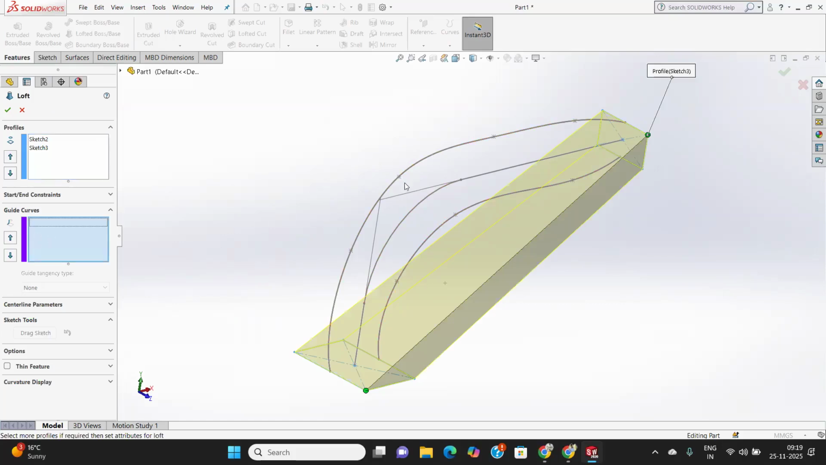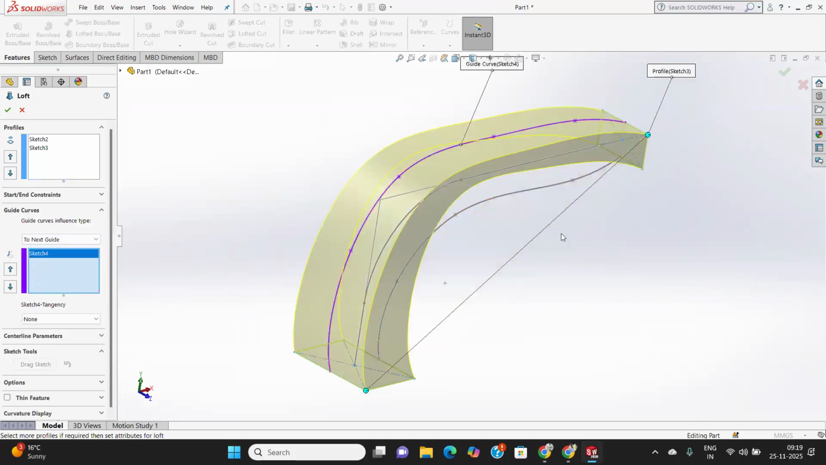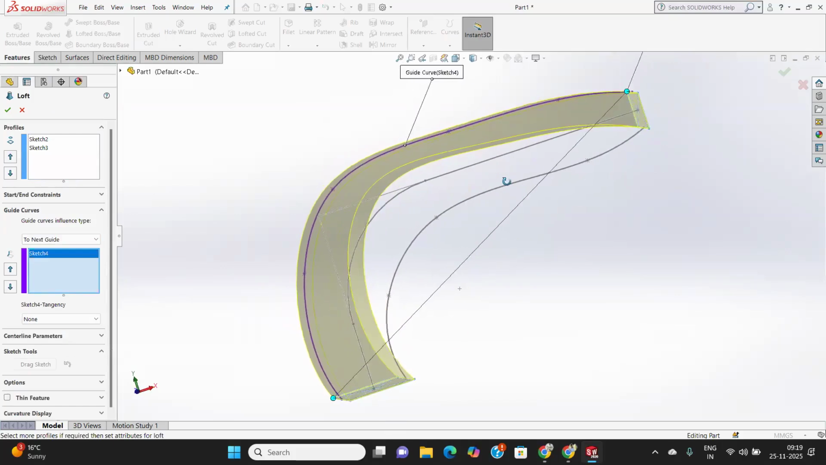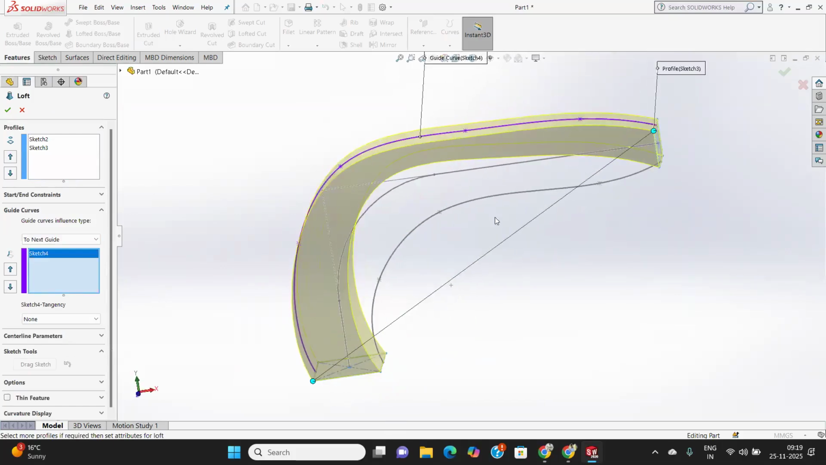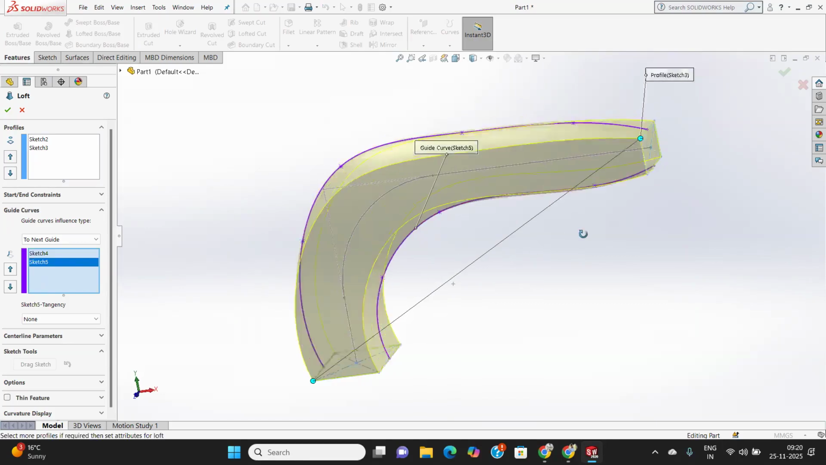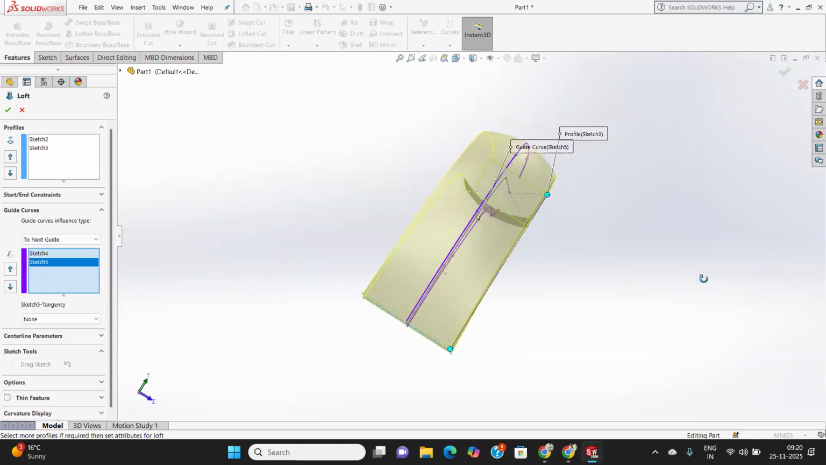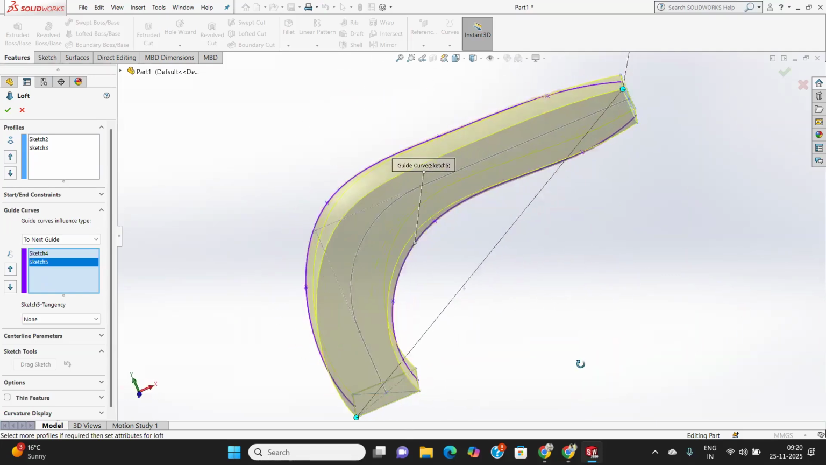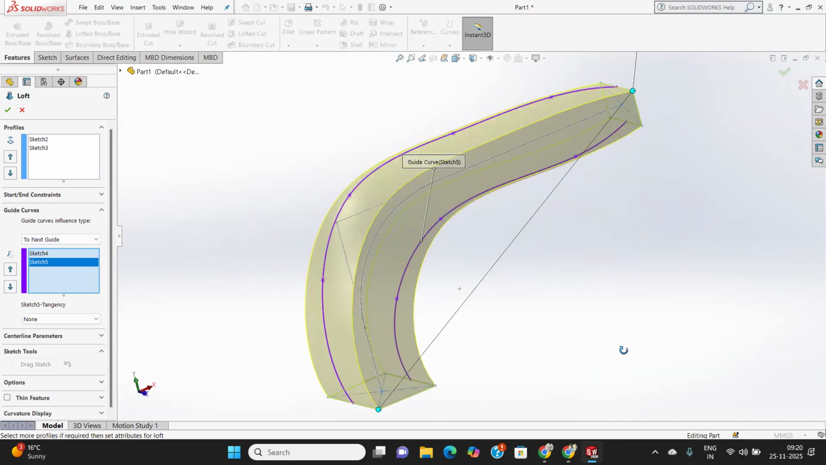Go to the guided curve portion and click on this guided curve, and here this type of object will be created. But I want to create it in between both the guided curves. Then I select this guided curve also, right? And then the object will be made in between the guided curves. And then this object looks like this way. That's clear? Yes, clear.